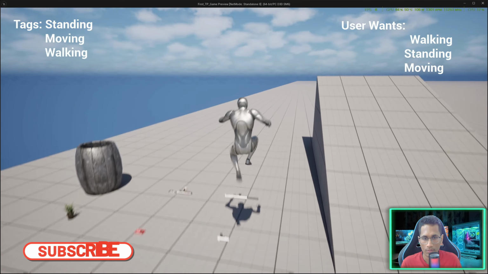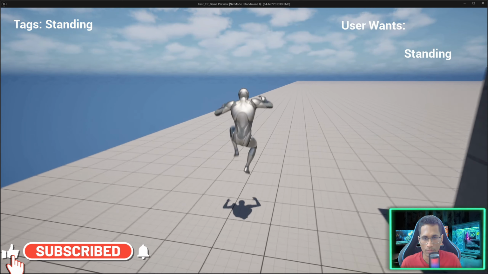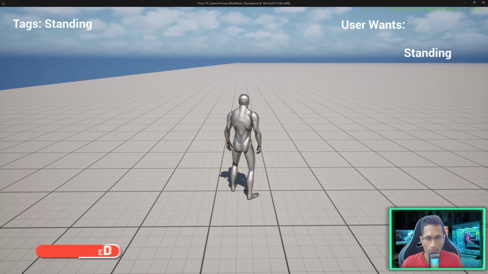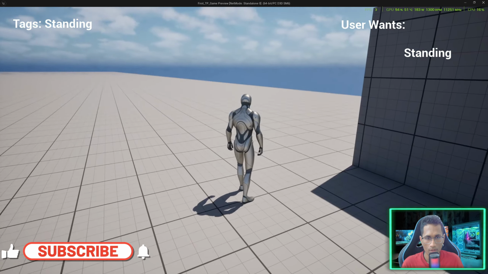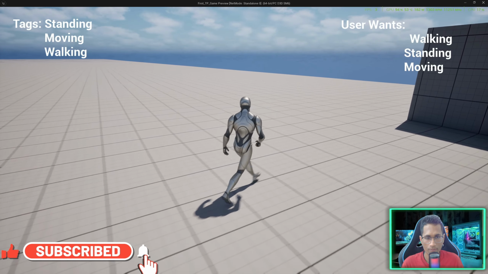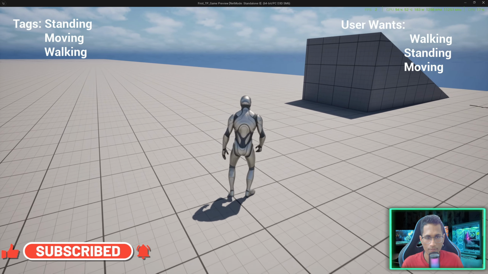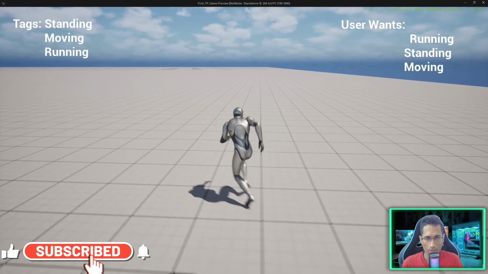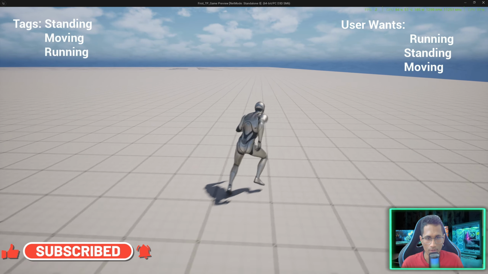Now if I do a jump, this should be fine. And now if I play, I can start in the forward. I can do forward left. I can do backward left. I can do backward right. I can even run in the forward. I can run in the left. I can run in the right.